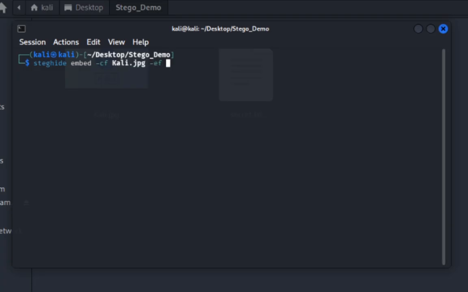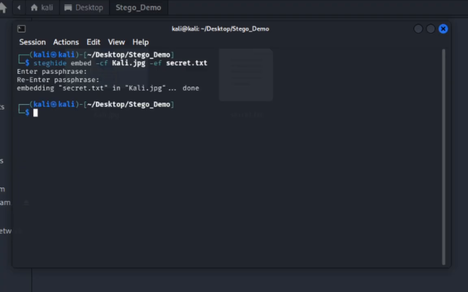Now it will ask us to set a password and we will create any password here. And our secret message picture is ready. Now you can send it to anyone to deliver the message.